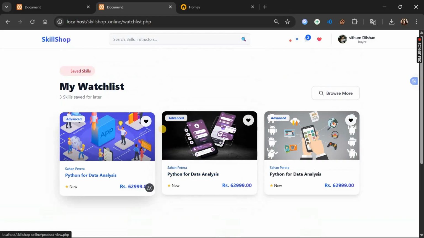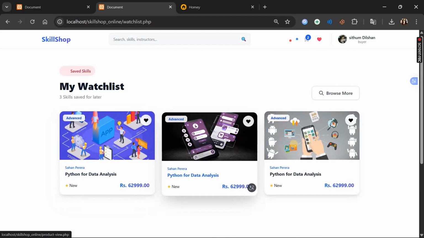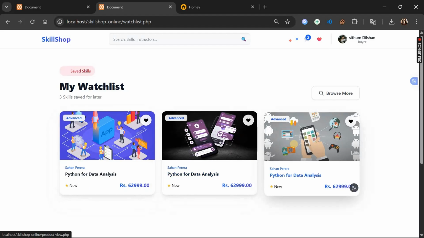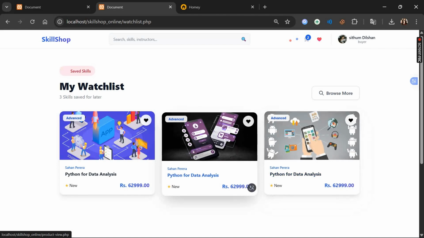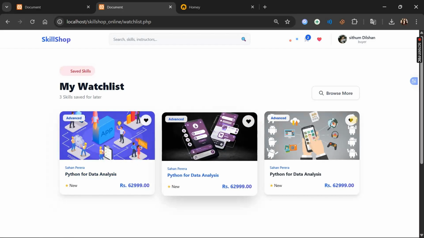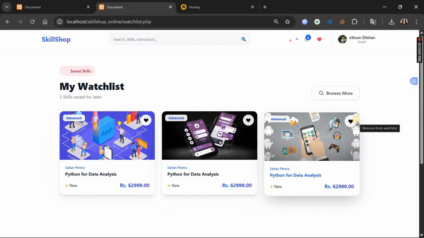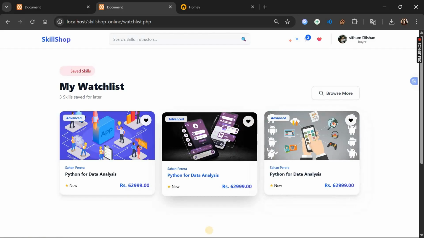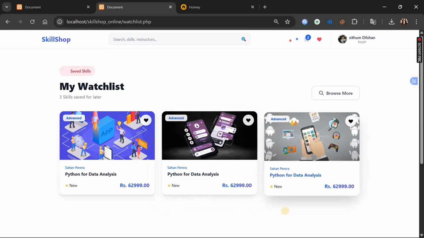In this page, we focus on a clean, organized grid layout that makes it easy for the user to scan their saved skills. We use a 3-column grid layout for desktop views, which automatically adjusts for small screens. Each card displays the essential details: a high-quality thumbnail, the skill level, advanced, beginner or intermediate, the instructor's name, and the price clearly formatted in RS.